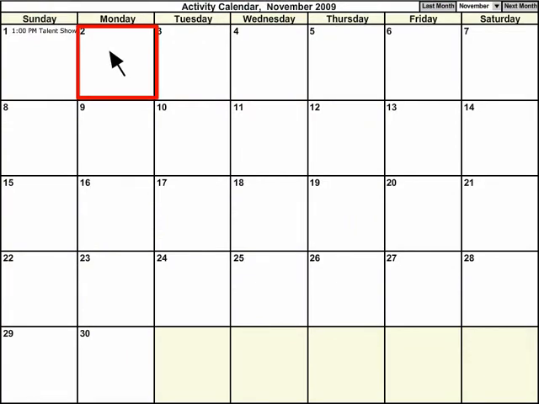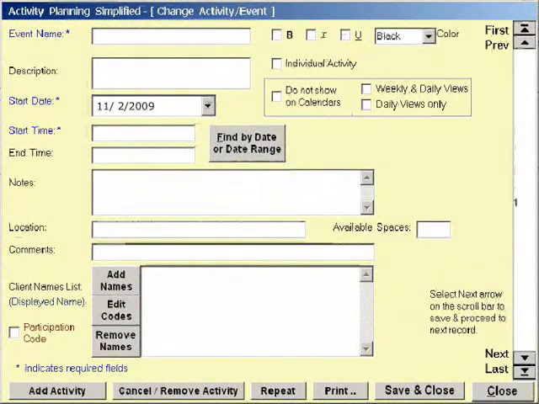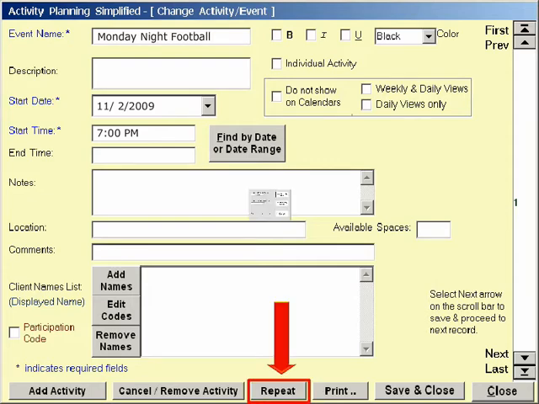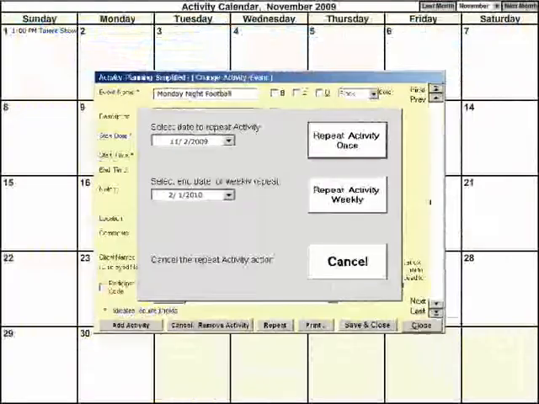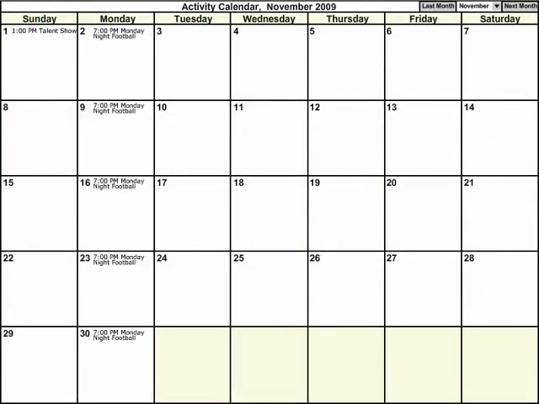Let's add another activity. This time, we're going to type in Monday Night Football with a start time of 7 p.m. Since Monday Night Football is a weekly event, we'll click on the Repeat button. Using the second date field, set the end date and click Repeat Activity Weekly. Monday Night Football now appears every Monday night at 7 p.m.